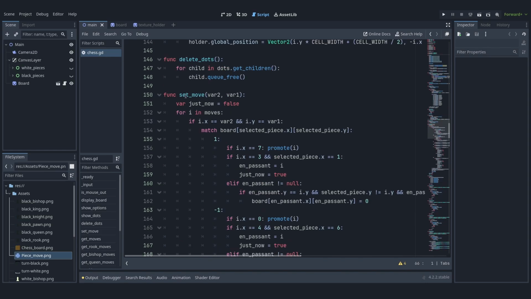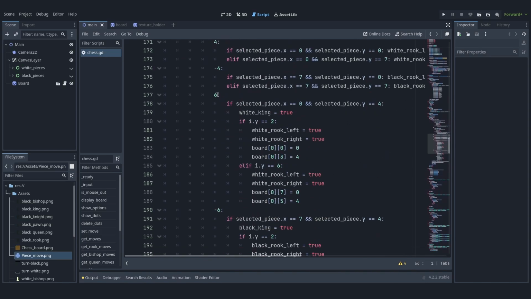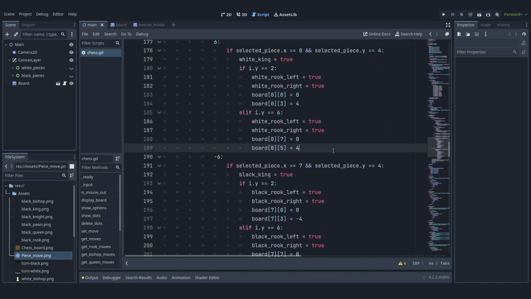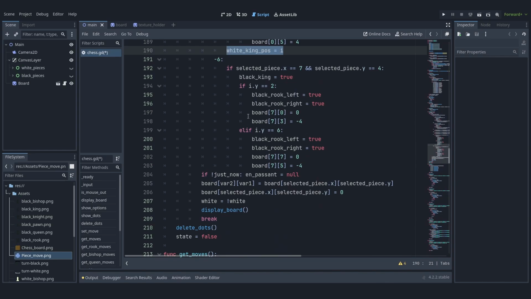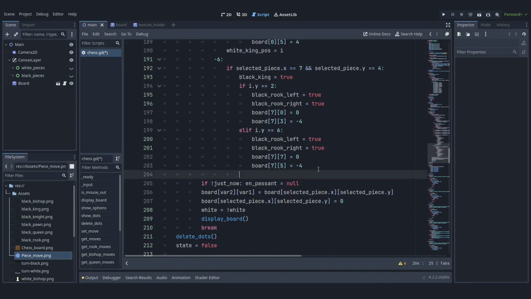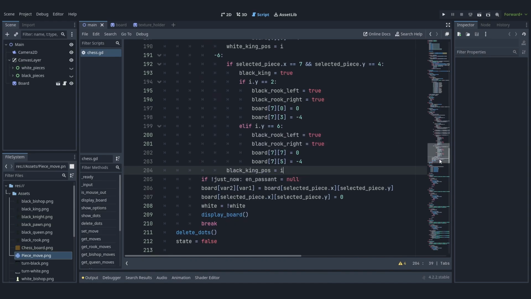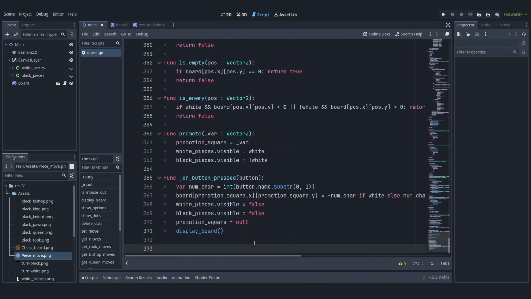And now we go to our set_move function, and here at the 6 we need to set, right here, white_king_position equals i. So basically, if we move our king, we want to update its position. And now I will just go to -6, and here paste the same, and instead of white it will be black.